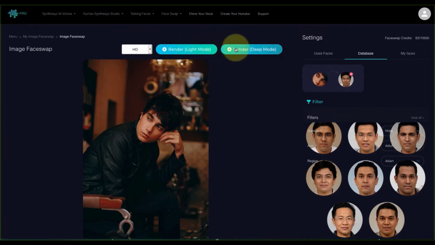Deep mode, we've had varying success with. Sometimes it works really well and changes the face maybe 80% of the way towards the new face. Other times, especially using videos, it doesn't work quite as well. So it's more hit or miss. And then we have HD or Super HD. In this case, I guess we'll do Super HD since I put a Super HD image in there to begin with.